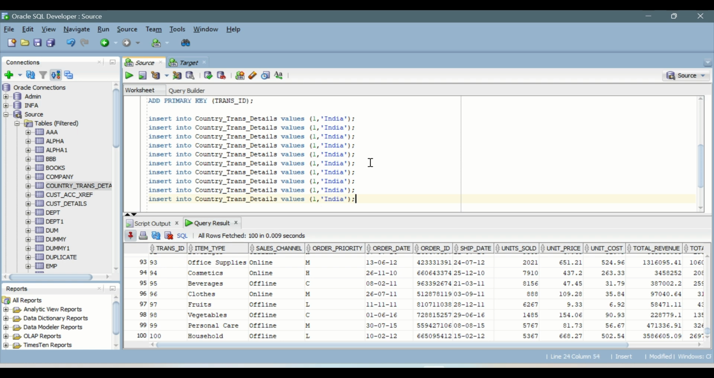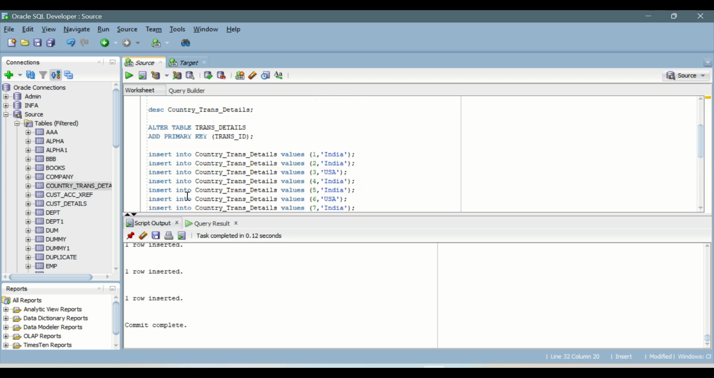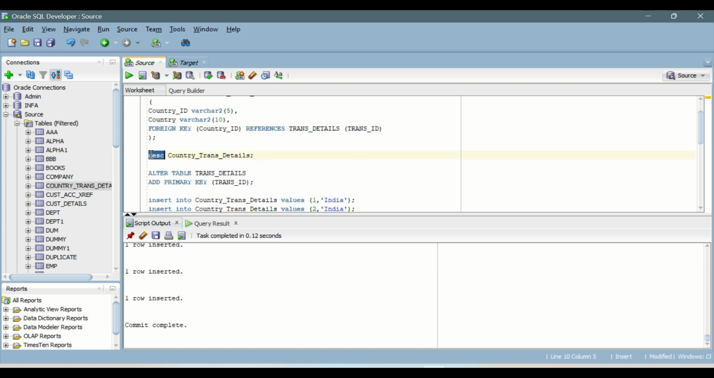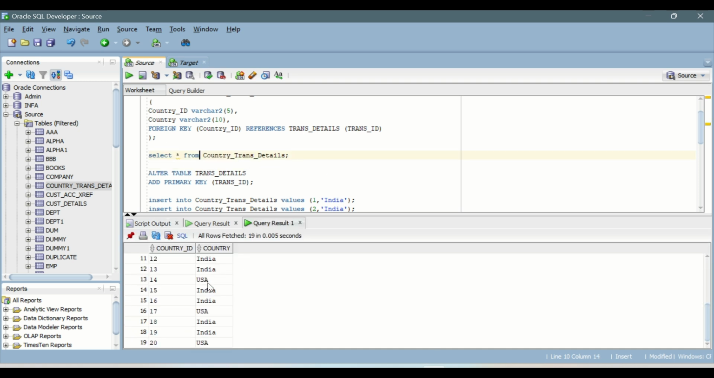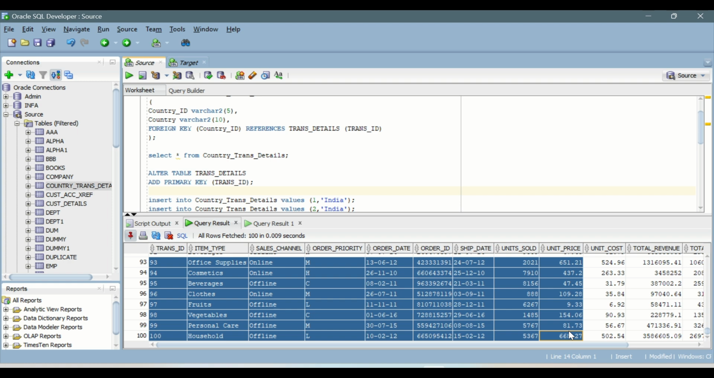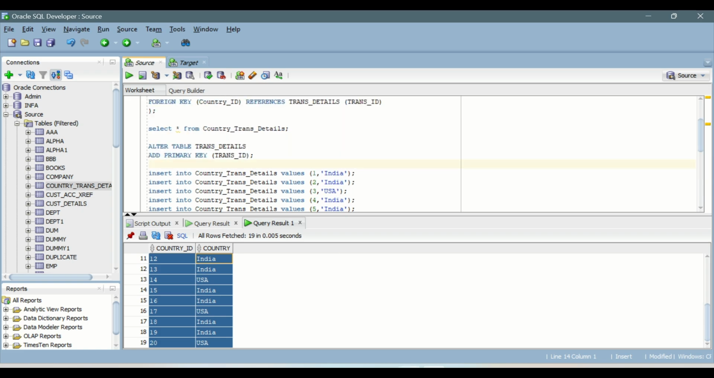So these many records I have created, 20 records. Now let's see. So let's start it. So these are the country names we have for each country ID. Okay. So now what we'll do, we'll fetch all these records along with the country name. So we'll get only till 20. Okay, let's try that one.